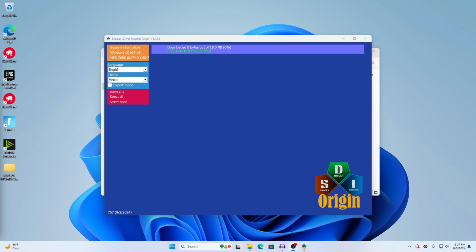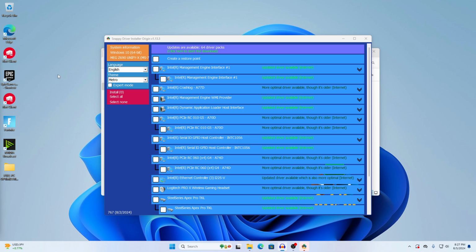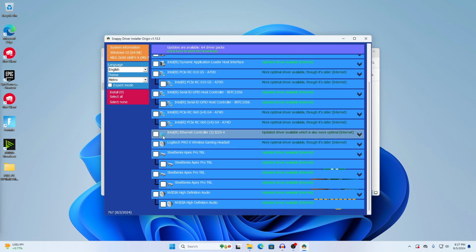All right, so once it's loaded up and it pops up with all these devices, just scroll down, find Intel Ethernet controller or Realtek family controller or Killer internet controller. Just check it, and then if there's a Wi-Fi adapter, just check that as well. So Intel Wi-Fi or Killer Wi-Fi or Realtek Wi-Fi, just check that. And if you need Realtek High Definition Audio, just check that.